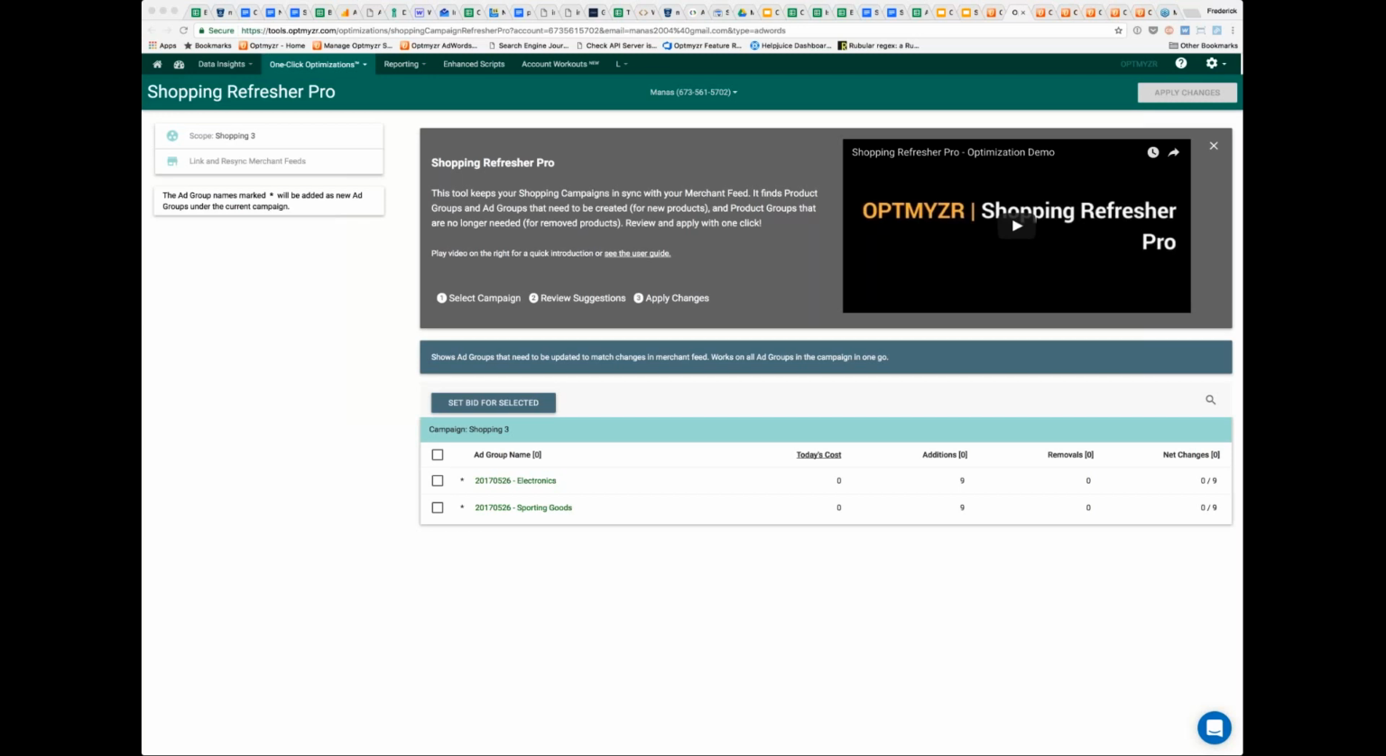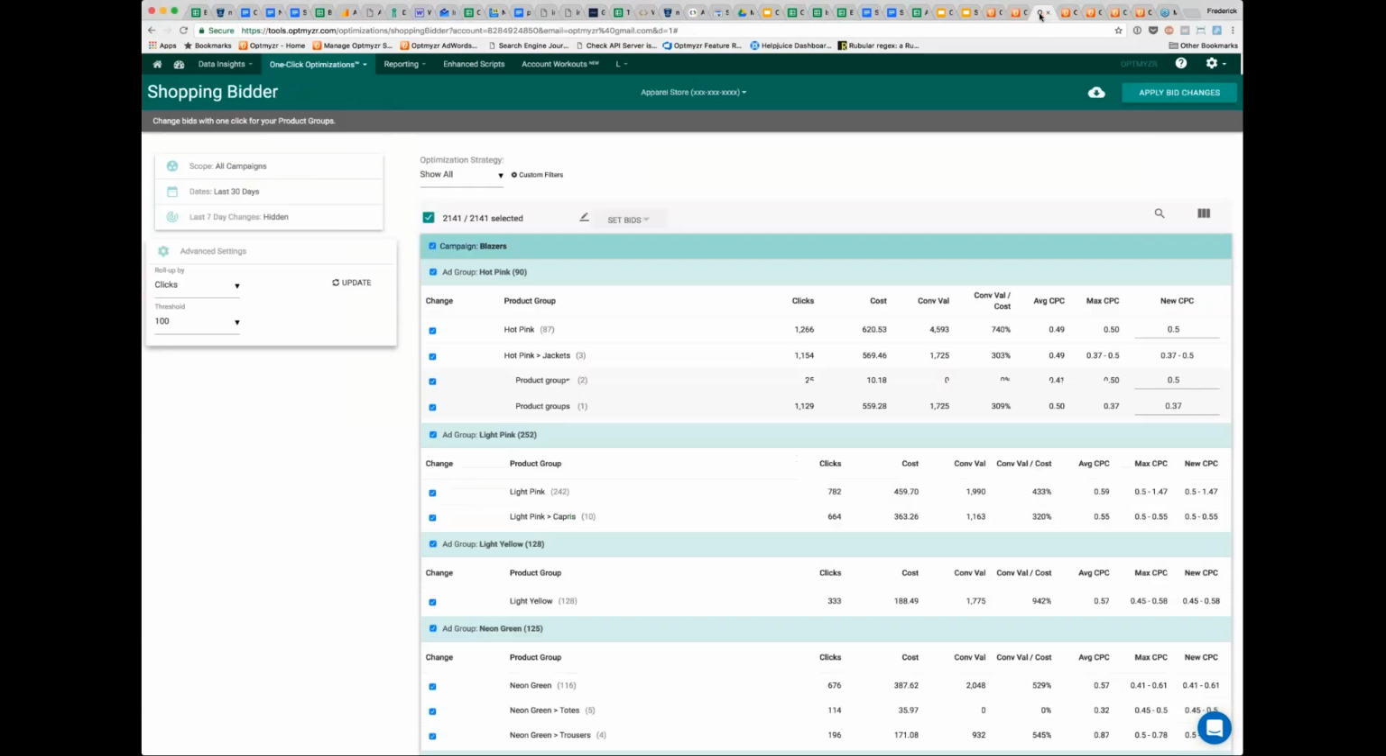And then the question is, how does the shopping bidder work if you use ROAS target bidding in Google AdWords? That's a good question. So these bidding systems that we have, they are manual bidding. So you can do enhanced CPC or maximum CPC, but if you're already using one of Google's flexible bid strategies, then you wouldn't necessarily have to use this.